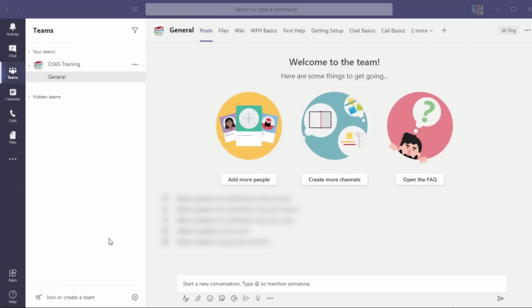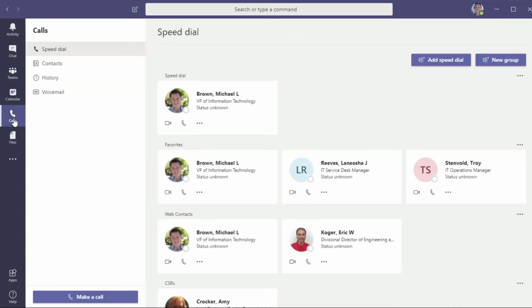Making calls. Very similar to what we did with chat, we also have calls right over here. Just click on calls, and then you can contact anybody you want, just like you did from chat. Once you've got them, you can add them to your speed dial or your favorites, and then you can actually call them directly. So all we'd have to do right here was click on that person's name, and it calls them right from my desktop.